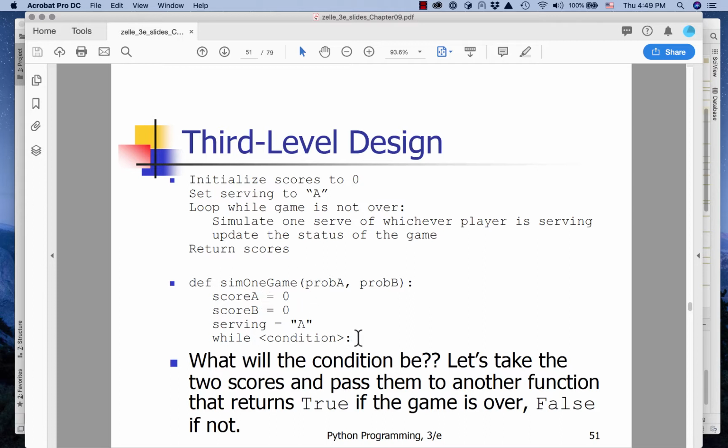I think what we're doing here in this bullet down here is we're taking the pseudocode design and starting to put it into real Python code. So we say, oh yeah, well there's a loop while, and what's the condition going to be for the while loop? Let's take the two scores and pass them to another function that returns true if the game is over and false if not. This again, I think, is a beautiful decision. Why is that? Well, it could be complex.